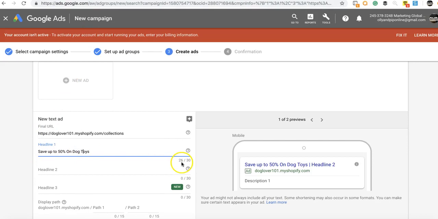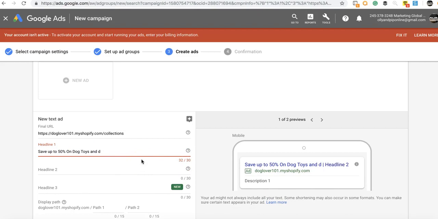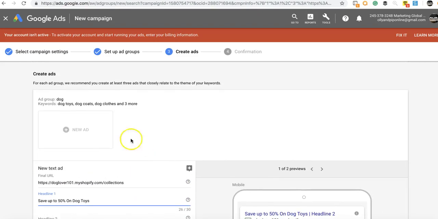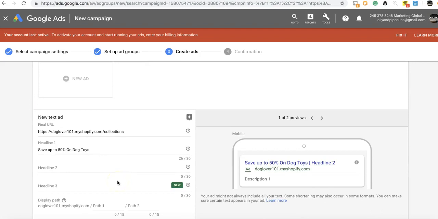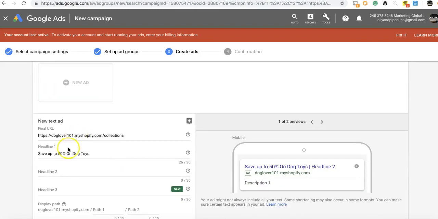See, it's given me 26 out of 30 characters. So if I said dog toys and dog bowls, see, it's too big. 38 out of 30. We need to go back. So try to always keep it under that. And what we're doing here is we're putting our keywords in, because when we're doing our ads, guys, your keywords trigger your ads. So if someone types in dog toys, it knows to show this ad on dog toys. Headline 2.